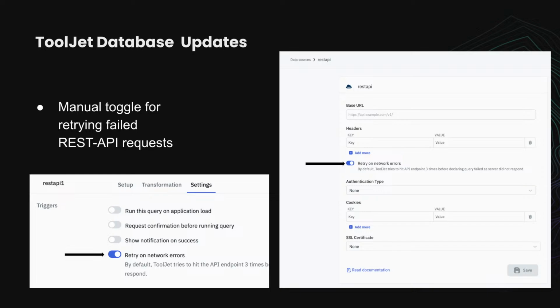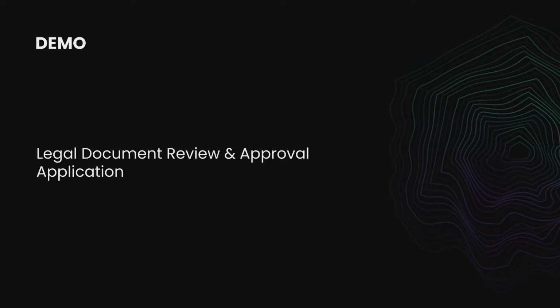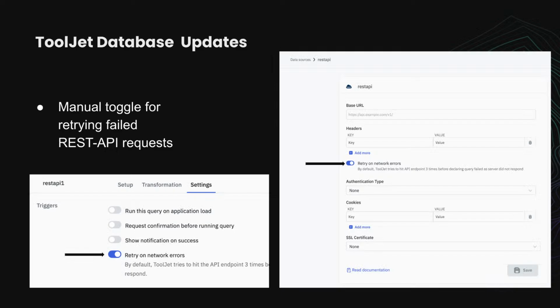There are two ways you can do it. One is when you add your data source, and there is again a different option when you add the query in your ToolJet query manager. There also you have an option to change the toggle based on your requirements. So all these features that I just mentioned are available on the pre-release version of ToolJet.